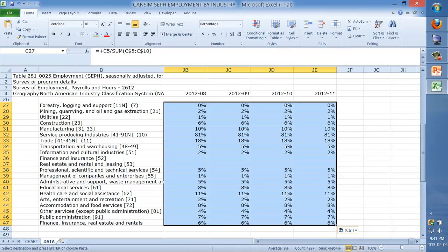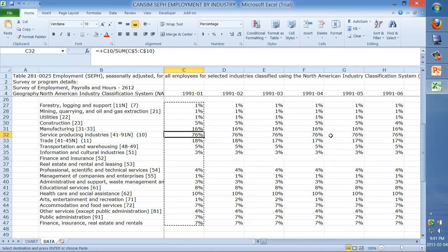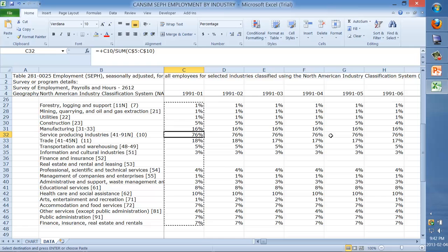There's quicker ways to get all the way across, but that'll work for us here. And Control V. And what's our service sector at the end of the series? 81%. And Control left, 76%. So 81% over, what do we have? 20 years. That's the growth of the service sector. Nothing too dramatic, but over time, it's a definite trend. Okay, so that's how to do the share, percentage share of a total.